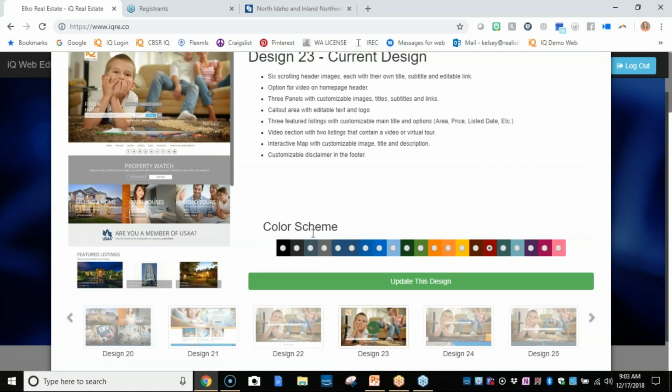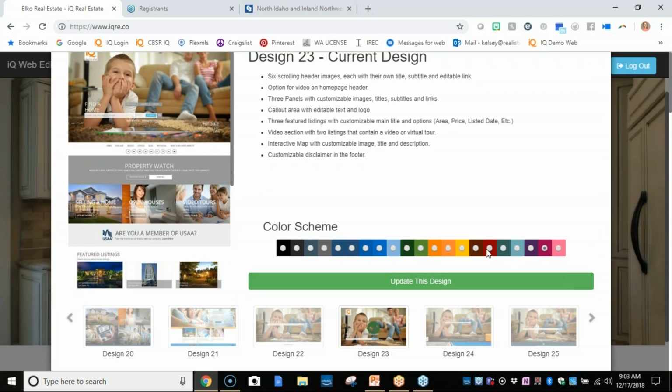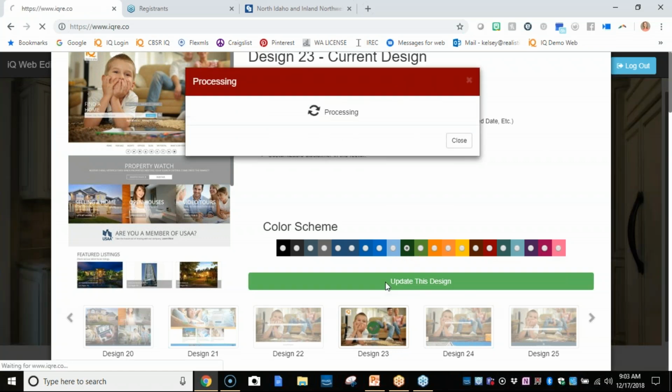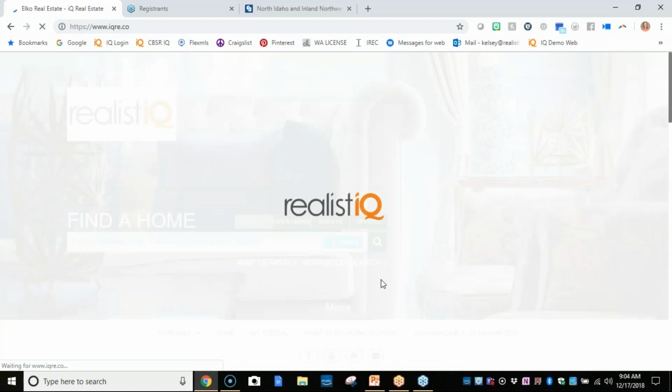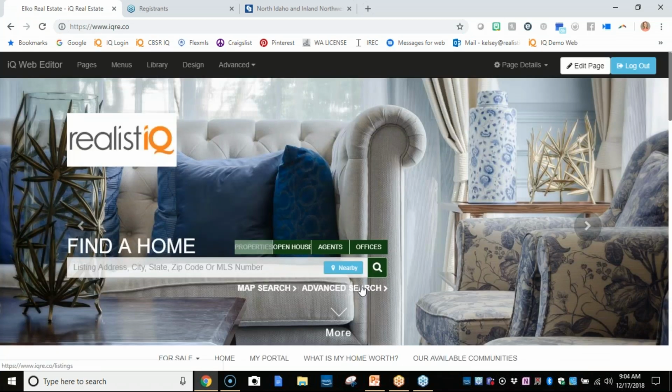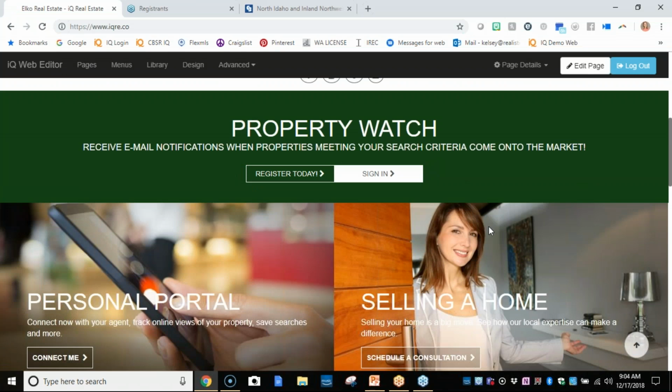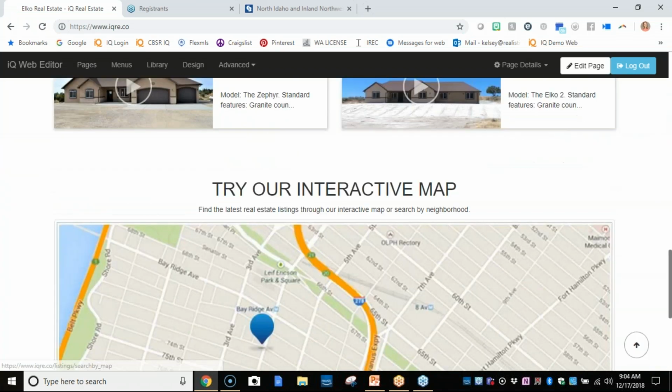And then go ahead and choose your color scheme. So I can say, hey, I actually want a blue color scheme, or I want a pink color scheme, or I want a red color scheme, or I want a green color scheme. You choose this color scheme. And then you're going to click the green button that says update this design. And the website is automatically going to process and update the look of the page. So I can now see that this is updated.